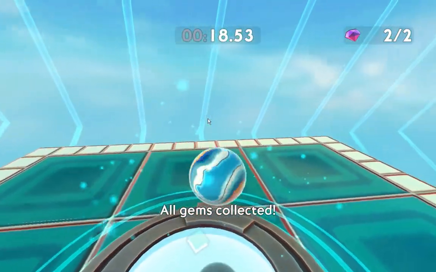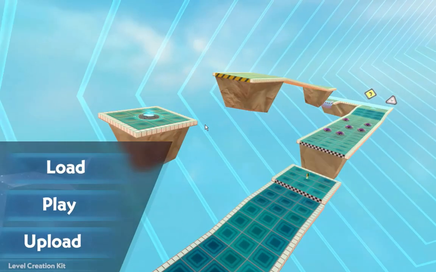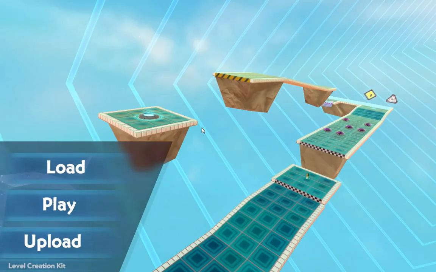And I also got that 19-second diamond time. I wasn't even trying that quickly, so that's pretty good. I know it's quite plausible.